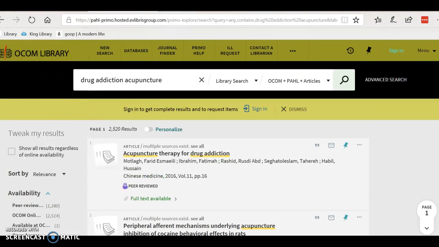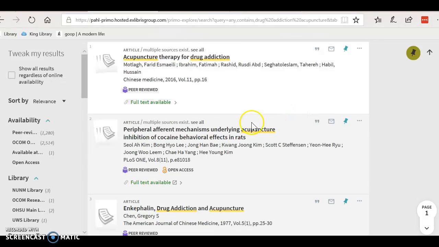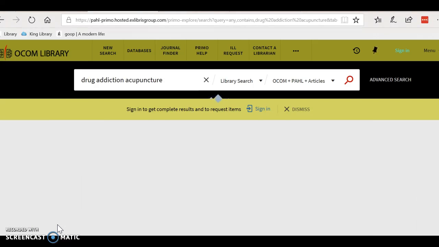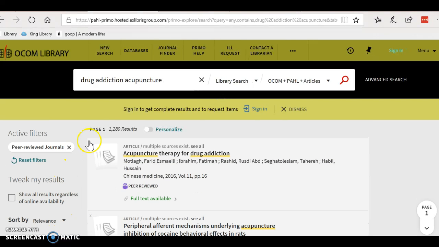But not all articles are peer-reviewed. On the left side of the screen, we are able to filter our results, and one of these choices is peer-reviewed. By clicking this, we will only retrieve peer-reviewed articles. And now you see I have just over 1,000 results, all of them being peer-reviewed journal articles.